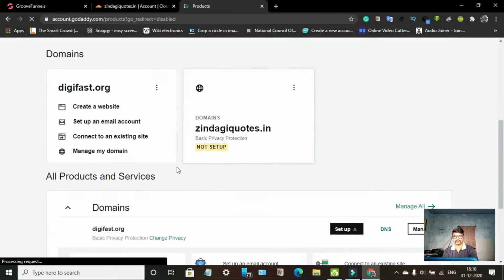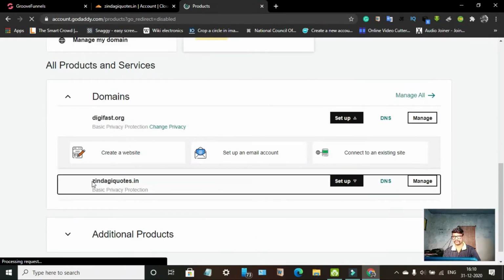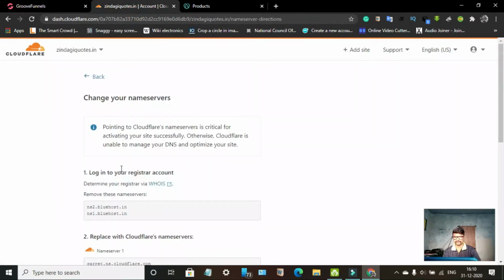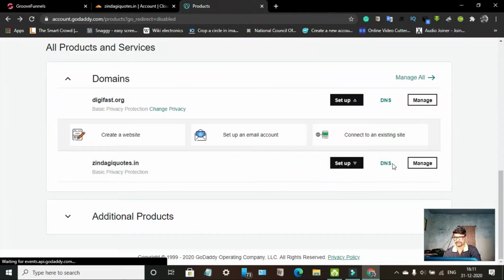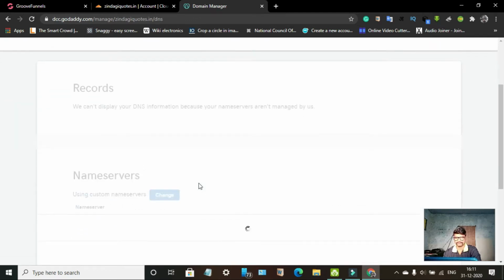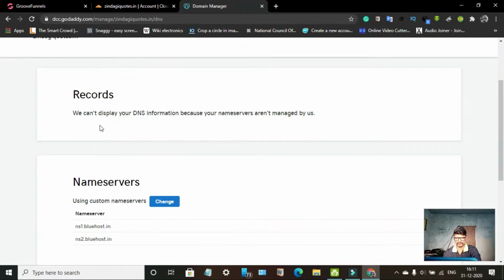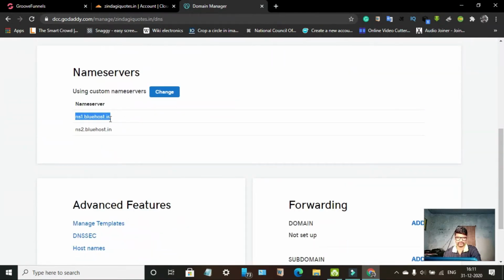Here are the domain lists which I have purchased from GoDaddy. This is the domain name which I have entered into my Cloudflare account, as you can see, zindagicodes.in. What we have to do is click on DNS. DNS stands for domain name system. These are our domain records, where I have already set my name servers to ns1.bluehost.in and ns2.bluehost.in.